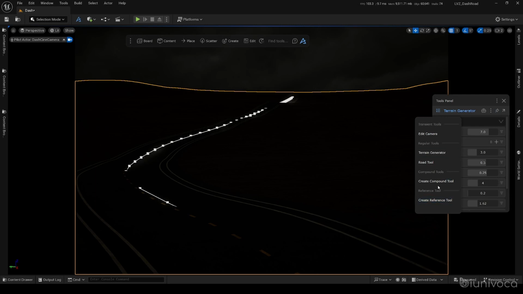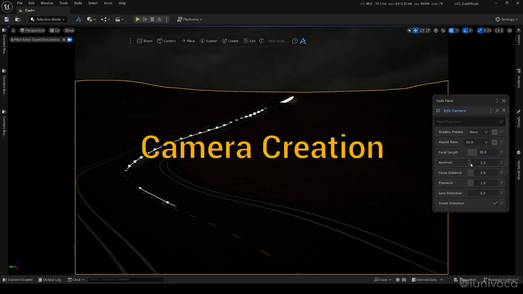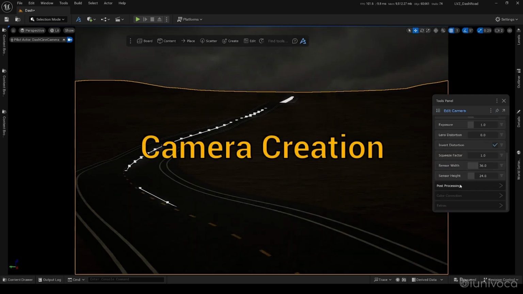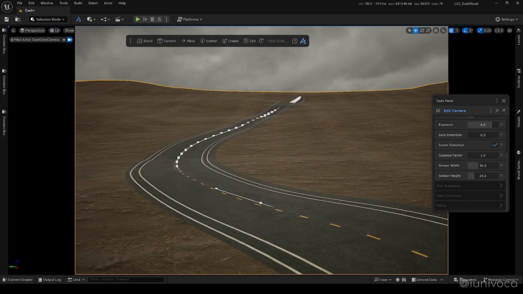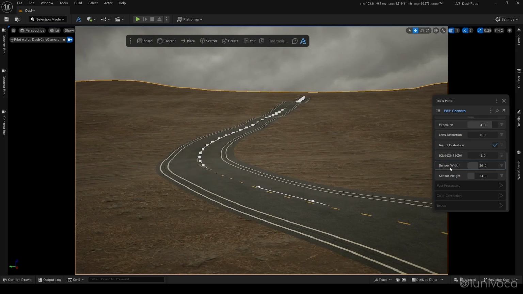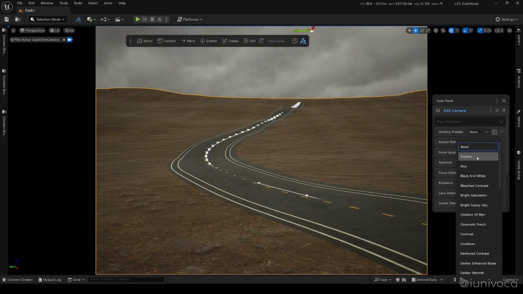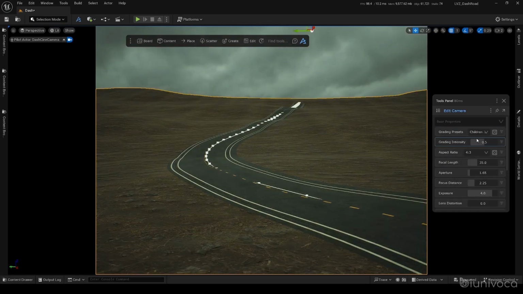Now we are creating a dash camera, which is more intuitive and easier to use than a real one. It's super fast to configure aspect ratio, length, and also color grade the camera itself.